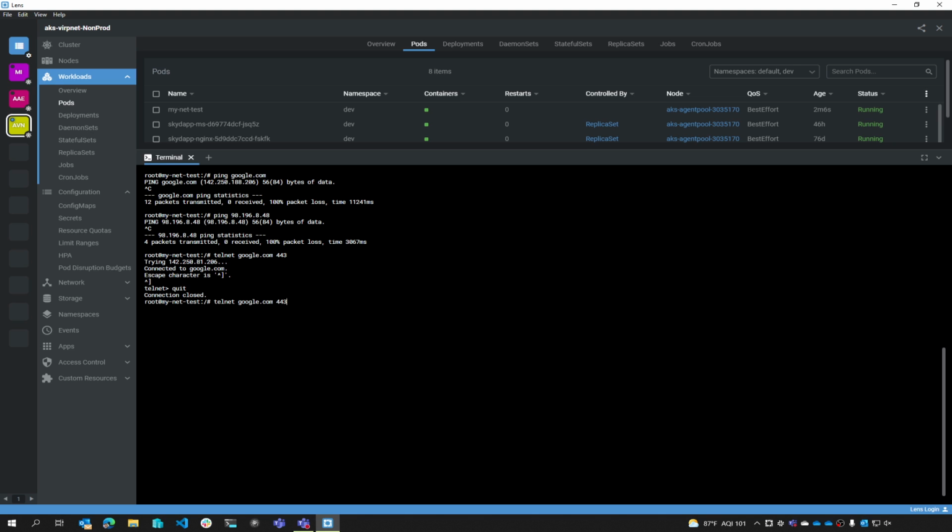If I was to do the same thing, telnet on port 1234, it should try. It may take a little bit of time to fail, but ultimately it should fail because that's not a port that's going to be open on Google's end.